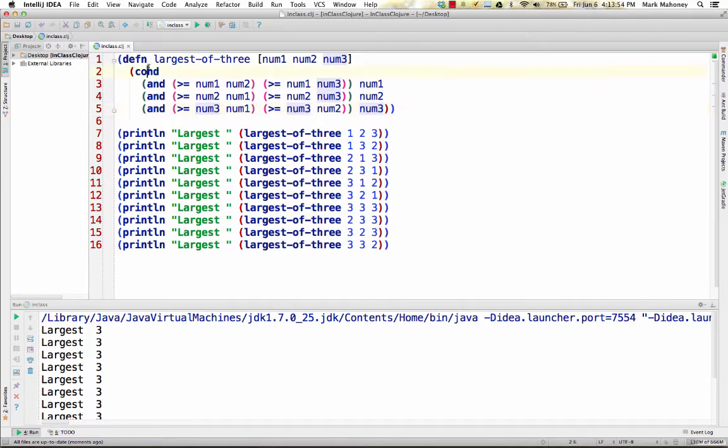Okay, so condition, again, you pass it something that evaluates to true or false. And then right afterwards you have a value that's going to be returned from that condition.